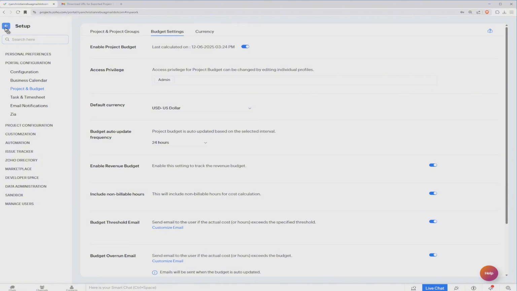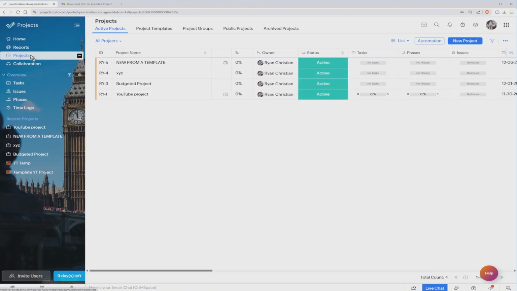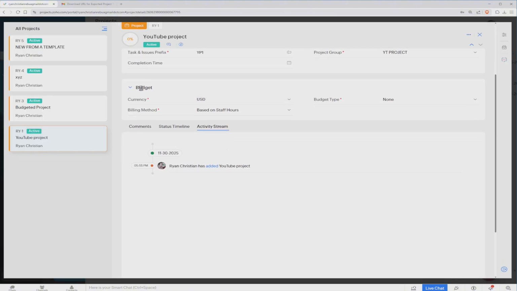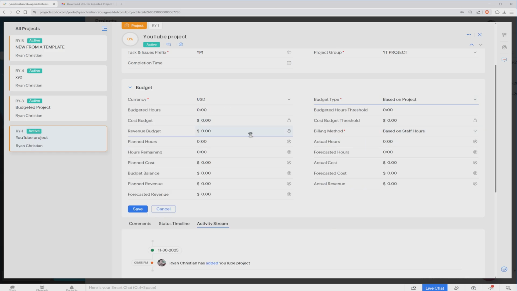Okay, and once that's done, you'll have to set it up on your projects. Just click on a project. Now go ahead and click on view right here or view details. Wait for it to load, and once it loads, scroll down under budget, select the billing method and the budget type.